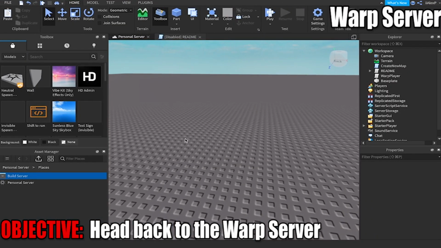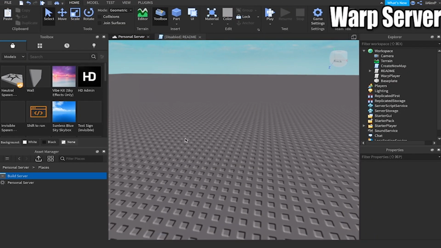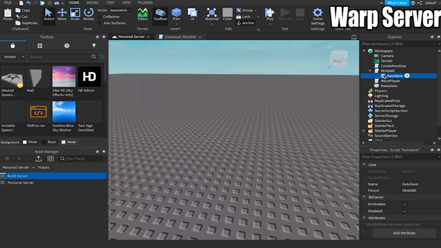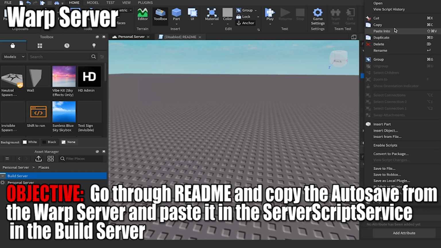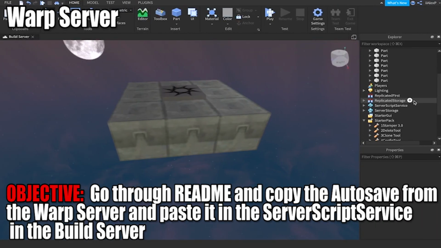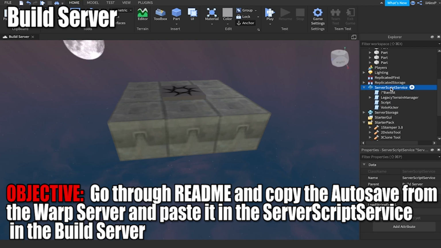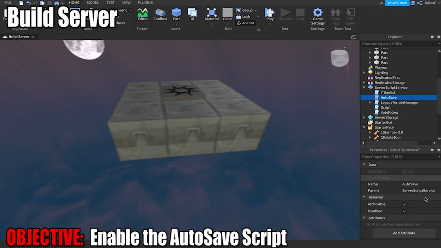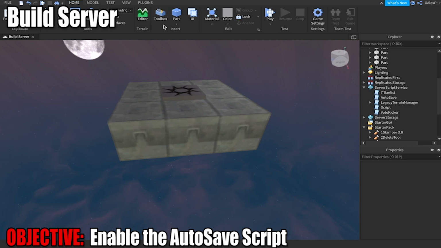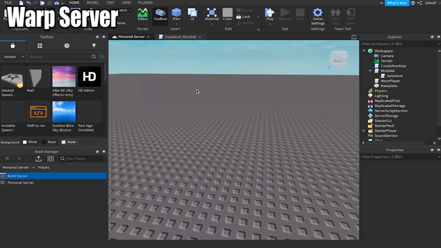All right, so now that we're here, you will probably see some specific details out here. If you go to Readme, Autosave, what you're gonna start doing is copy the autosave script and then paste it into ServerScriptService. So you're just gonna paste it into here. I believe you're gonna have to enable that later, or probably you might just have to enable it right now. Now that we put the autosave script into the build server, we're gonna start working on creating a new map.